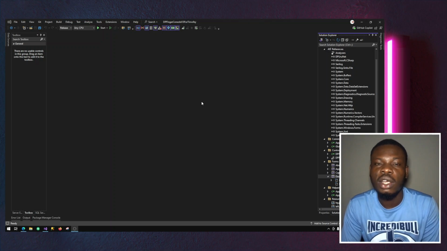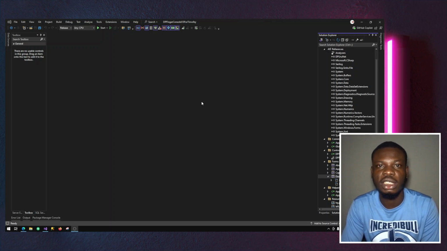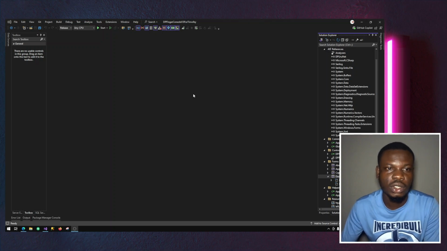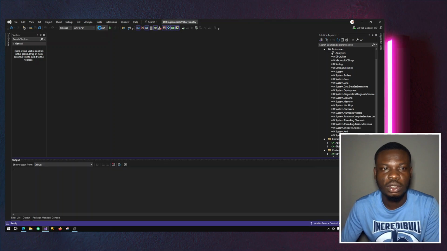In today's video, we are going to be looking at the source code that will allow you to capture fingerprint images from Digital Persona devices. And I have Visual Studio already opened here. So I'll go ahead and run the software so that you will see how it works.